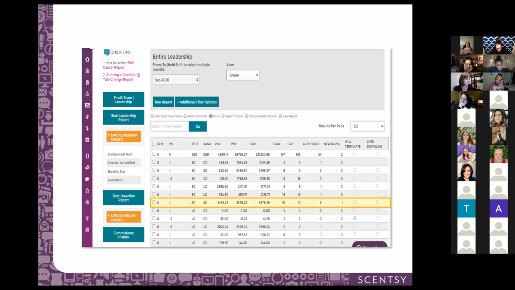So let's take a look. We've got a highlighted consultant here. This is a star consultant. So first off, what is something that we could celebrate with this consultant? If we want to reach out and have a conversation with her, let's start with what we can celebrate. Sylvia, 2000 PRV. Yes. And why do we want to celebrate 2000 PRV? Bonus 5%, right? Yeah, we don't want to leave any of that on the table.